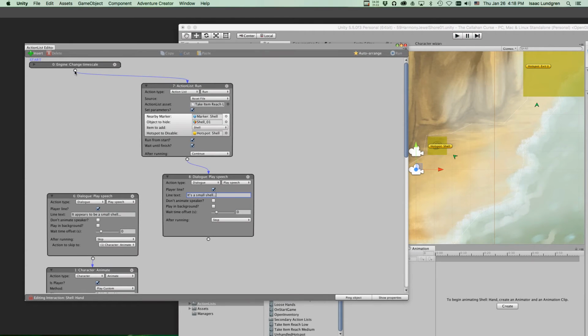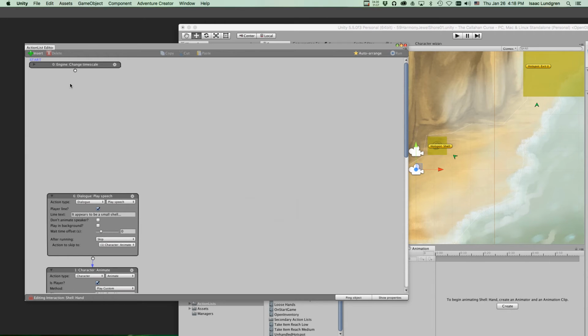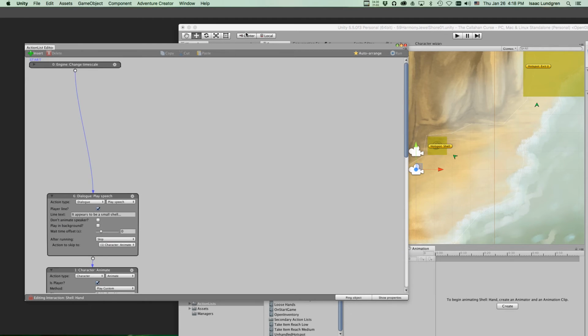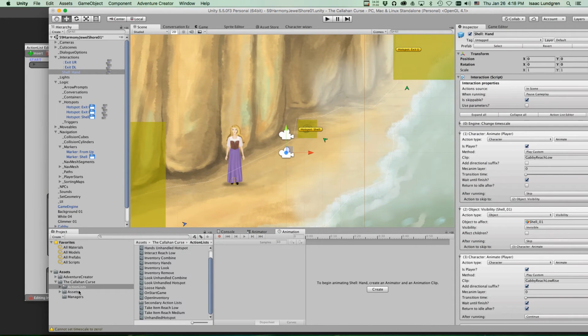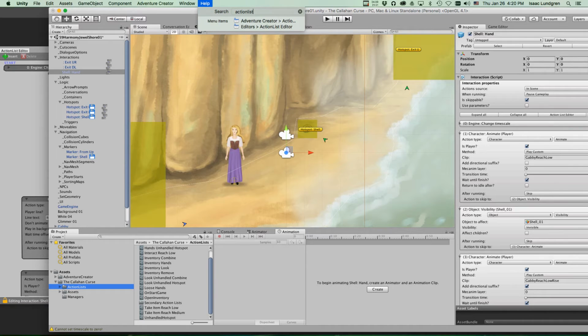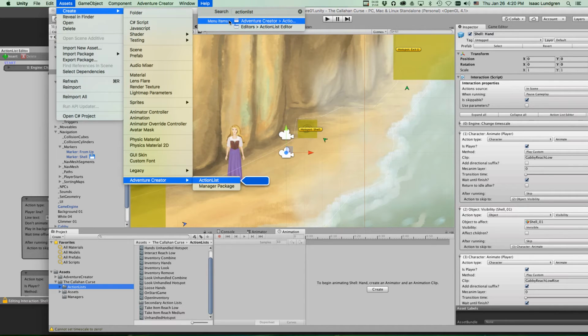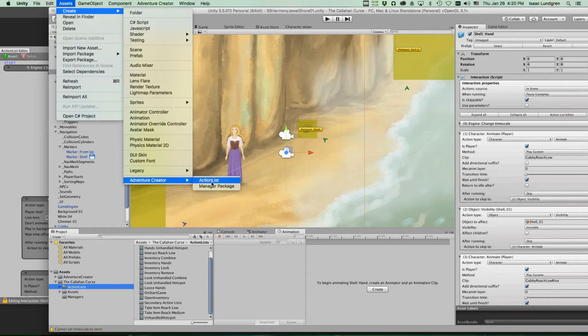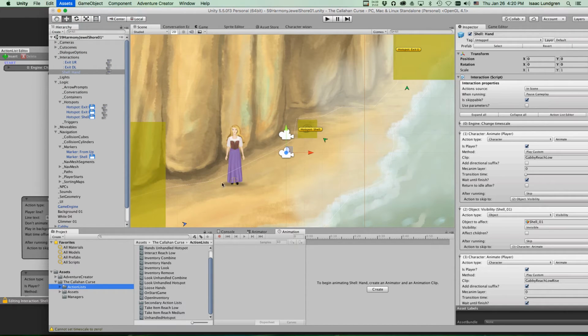Okay, so let's make one. I'm just going to delete this in here. We'll link this back to our action that we painstakingly made. We'll make it once more and never again. Action lists. Come to the top, Adventure Creator, and in one of these, menu item, Assets, Create, Adventure Creator, Action List. This is going to create the new action list. Got that? It's kind of hidden in there. Create new action list. All right, here it is.